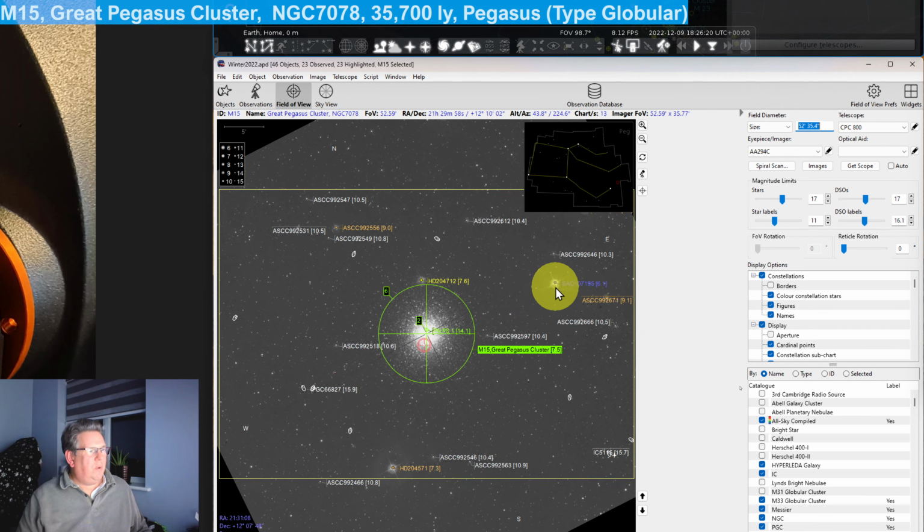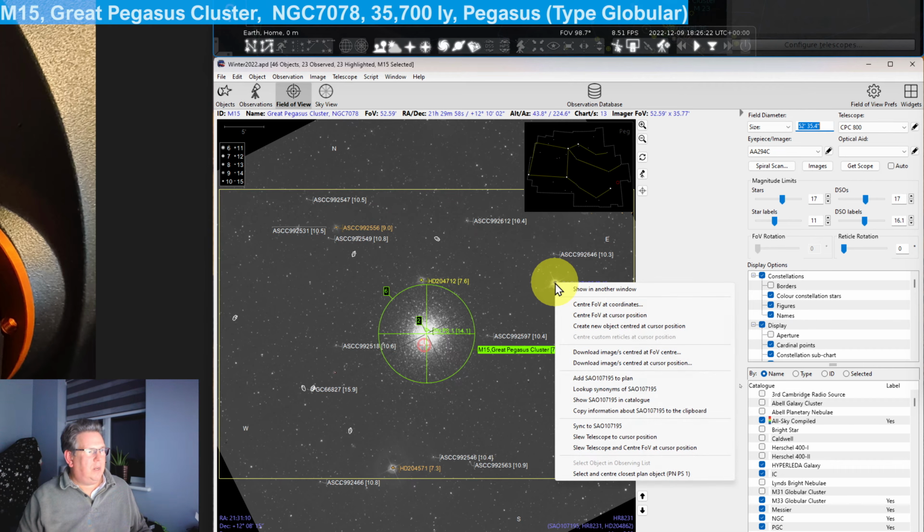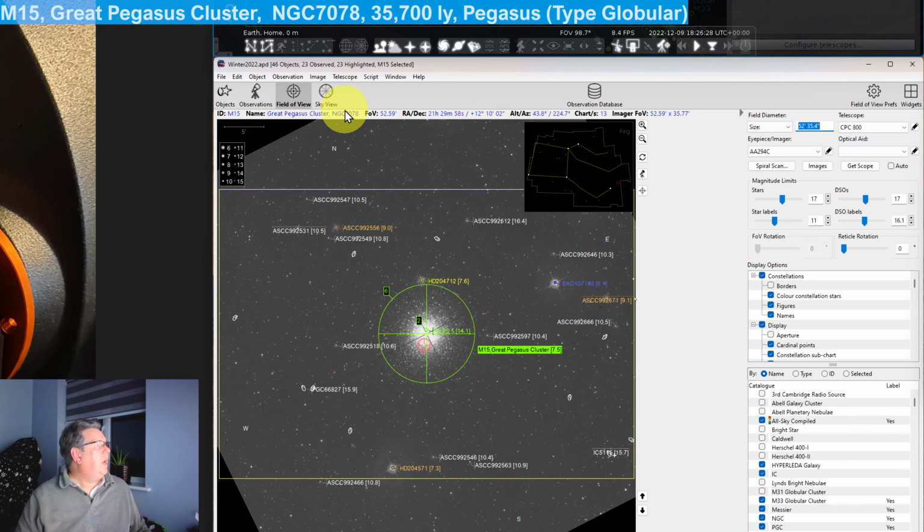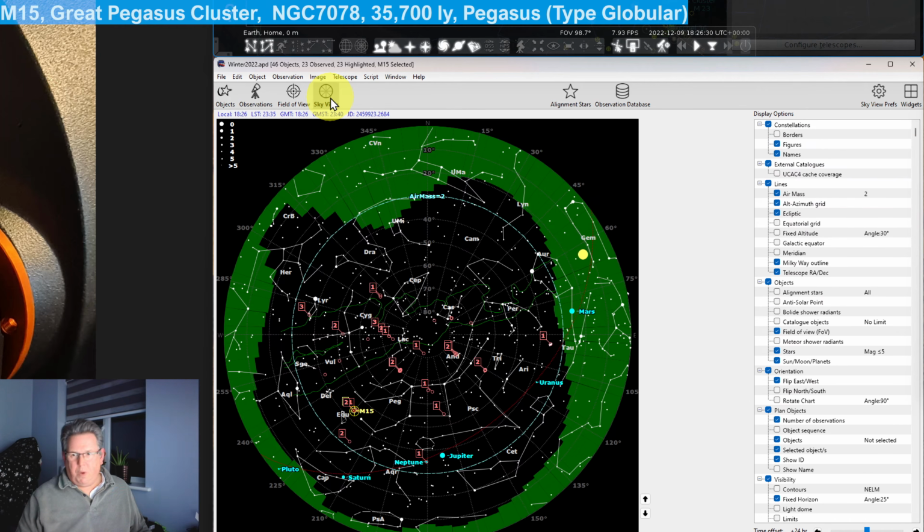And in here I can go in and start adding things, so I can click on something and say add this to the plan and things like that. So it's all quite powerful. There's an overall sky view as well, and all these salmon colored ones with 1s and 2s, these are the number of observations of all the objects I have in my current plan.